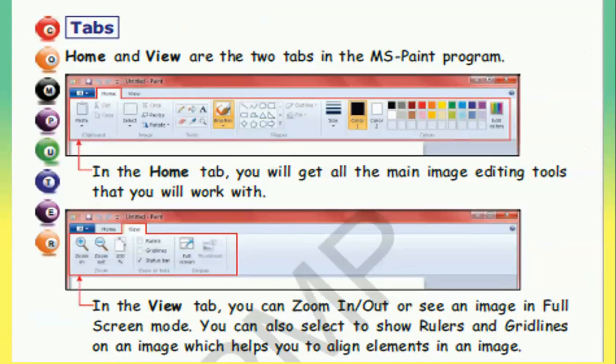Tabs. Home and View are the two tabs in the MS Paint program. In the Home tab, you will get all the main image editing tools that you will work with. In the View tab, you can zoom in, out, or see the images in full screen mode. You can also select to show rulers and grid lines on an image, which helps you to align elements in the image.